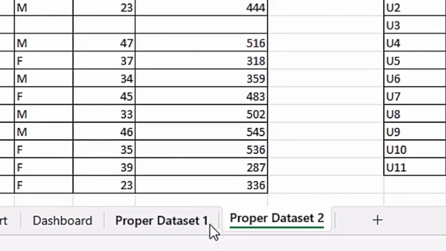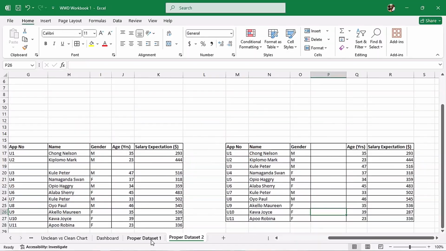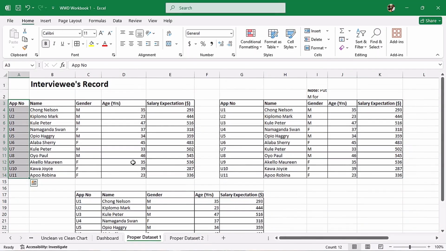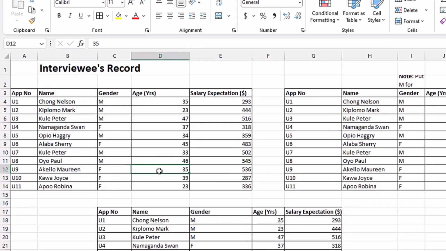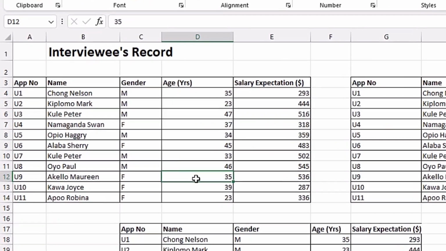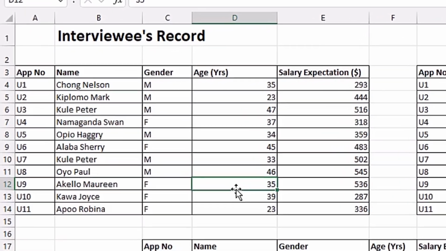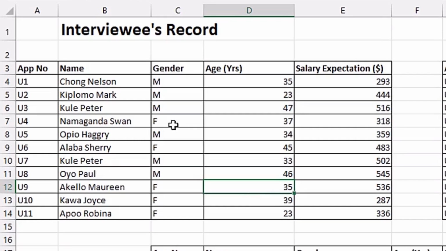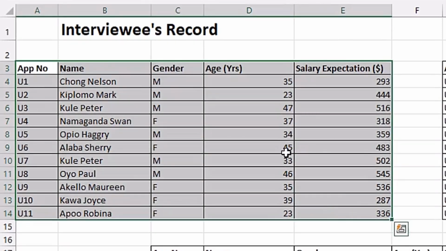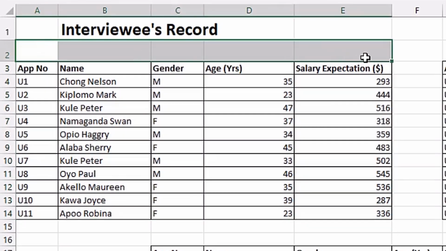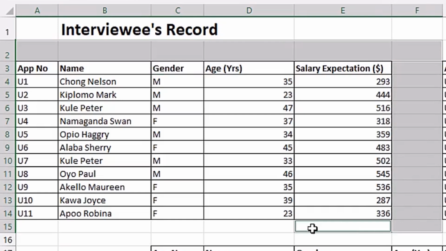Now I'm going to click on the Proper Dataset 1 worksheet. What we have talked about so far applies to datasets when you're going to use them in many data analysis tools. But when you are using your dataset in Excel, you should have empty cells all around your dataset. For example, this is our dataset and all these cells are empty. This is what I mean by empty cells all around your dataset.